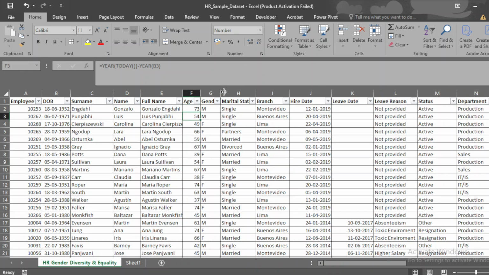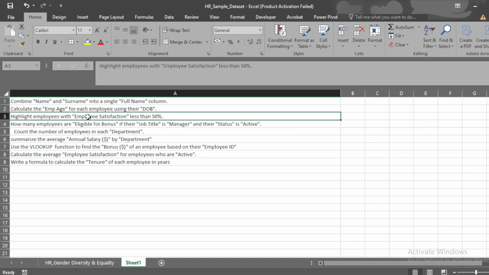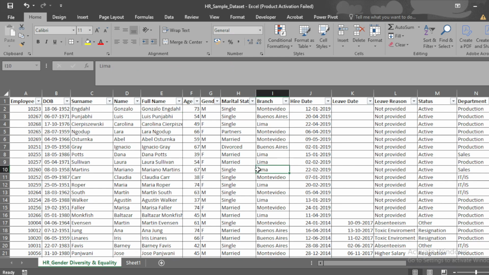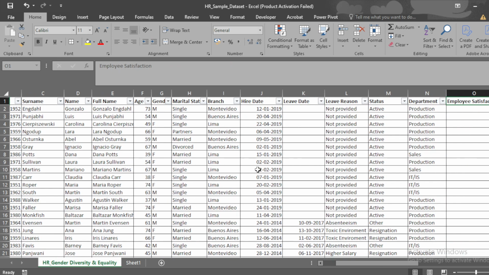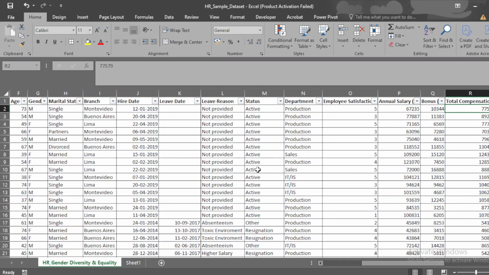This will show all the ages of all the employees. Another thing we can do is highlight the employees with employee satisfaction less than 50%. So how can we achieve this? With the help of conditional formatting, we can see how many employees are not satisfied, whatever the reason is. It helps to identify the employees who are not satisfied, so we can talk with them about the reason behind it.